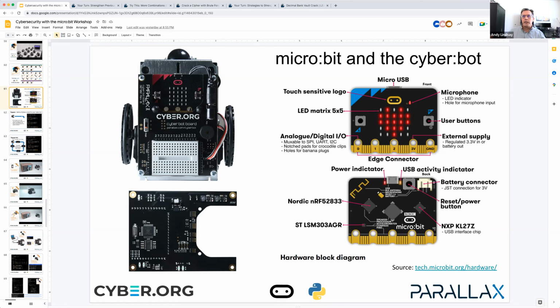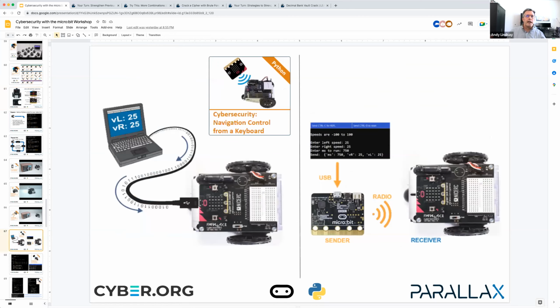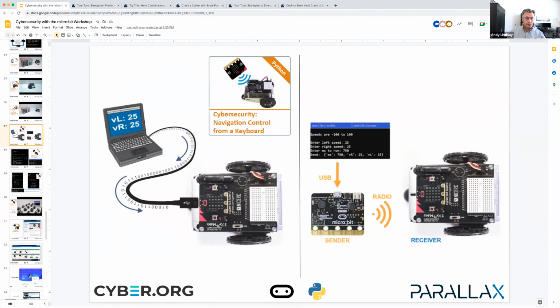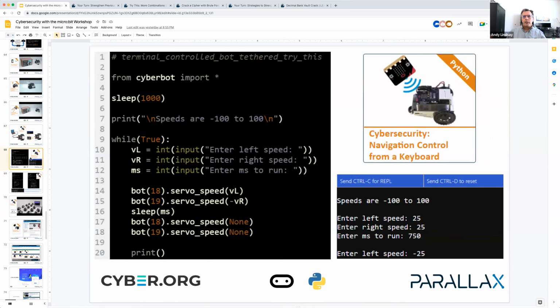Whereas with the microbit, you've got all these extra things like a display to show you. You don't even have to build an LED circuit necessarily to see that the whisker connections are made. And so this is the example of the keyboard control. And we start with tethered keyboard control, then switch to radio keyboard control.